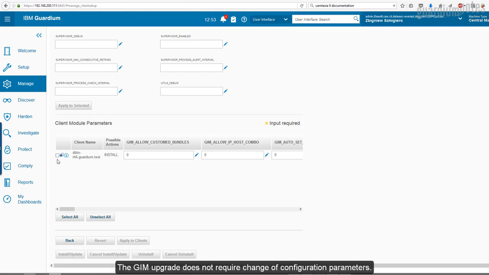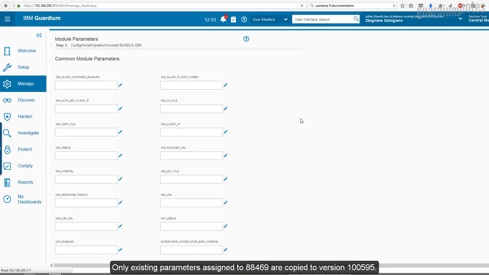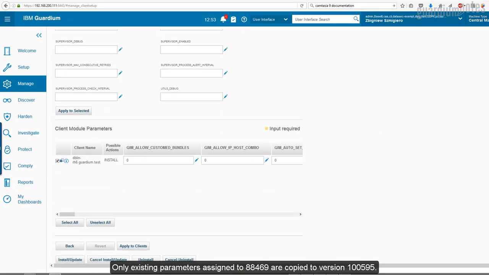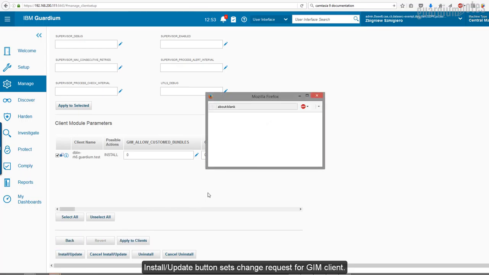We selected the latest GIM bundle, and now we need to associate parameters to it and schedule installation. To do that, we have to select the agent and push the apply to client button. It means that all parameters defined for the currently installed version will be used for the new installation. Finally, I schedule installation using the install update button. To start the installation immediately, enter the word now.